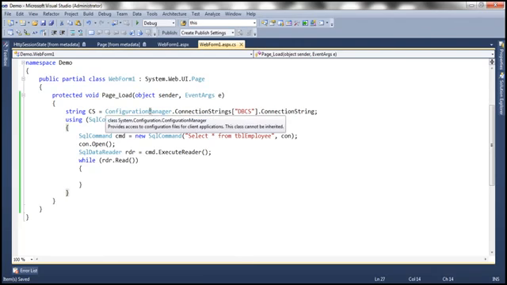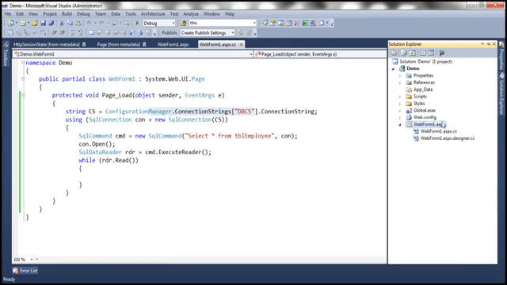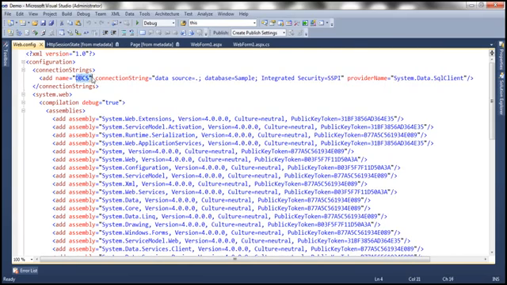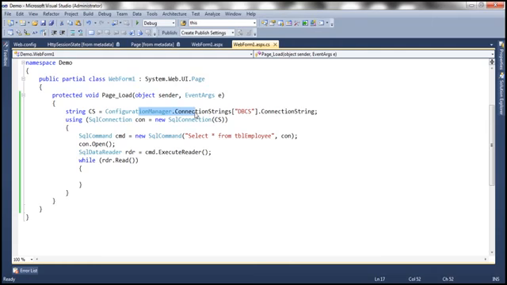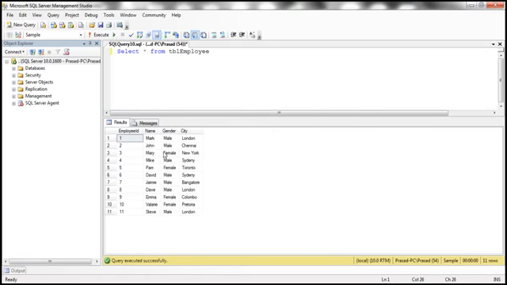We are using the configuration manager class to read the connection string from the web.config file. In the web.config file, I already have a connection string with the name DBCS, database connection string. Using that connection string, we are building our SQL connection object. Look at our SQL command, select star from TBL employee. We execute the command, which returns a SQL data reader object, and we loop through each row retrieved from the database. Each row will have these columns: employee ID, name, gender, and city.